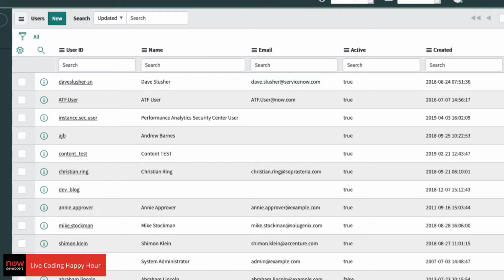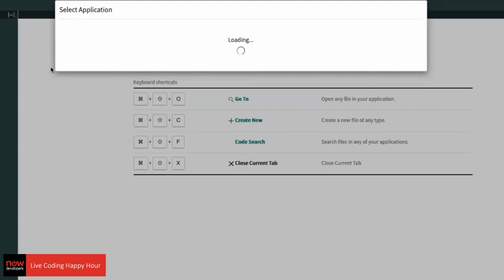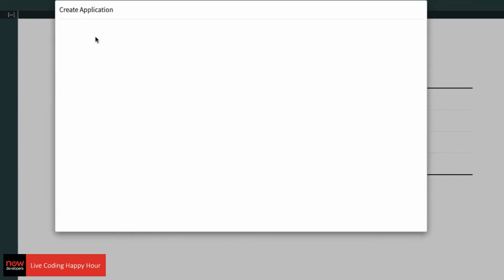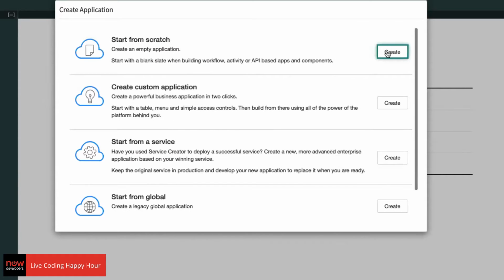Fantastic. Okay. Then what we're going to do, let's go to Studio. We have absolutely nothing on this, so we're starting from sheer nothingness. We're going to create an application. We're going to start from scratch, an empty application.